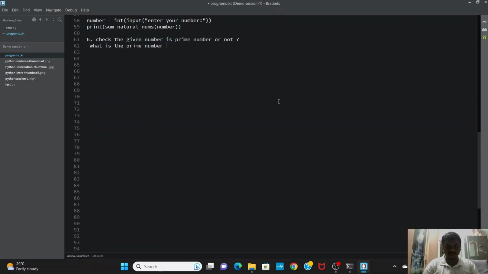Prime number means a number which is divisible by one and itself only. That number is called a prime number. We take the number 2, it is a prime number.